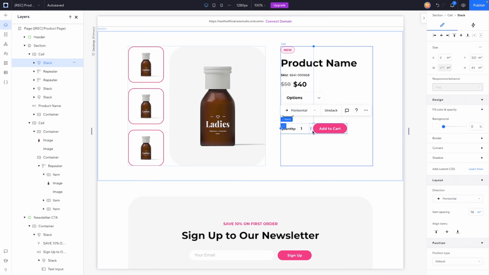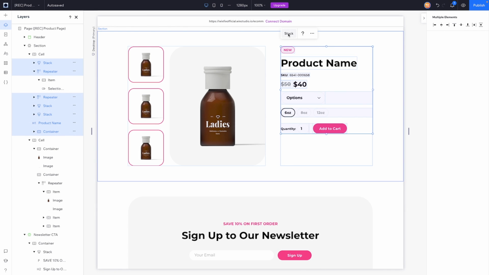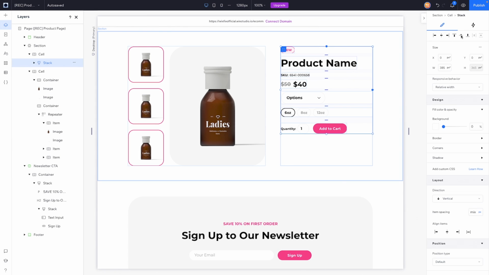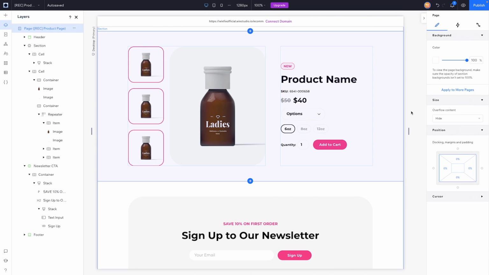And I'm going to give them a little bit of space, but then I'm going to grab all of the items inside of this section here, and we'll stack these together. Now that this is stacked together, I'm going to go ahead and center them so that they're in the middle of the cell. And I think that looks really clean.